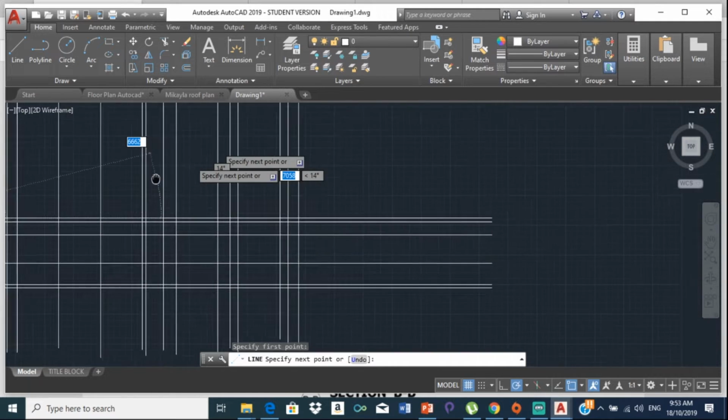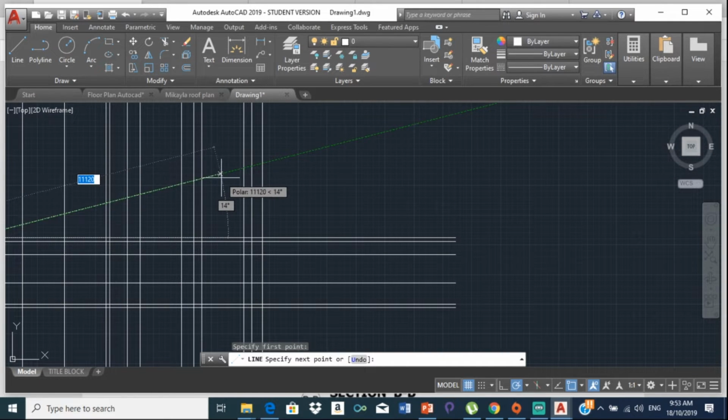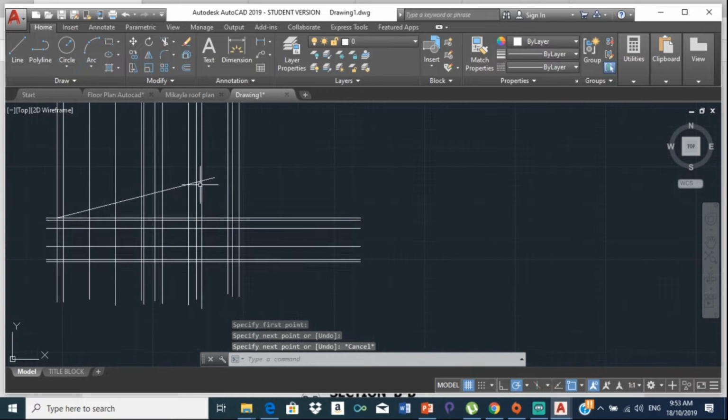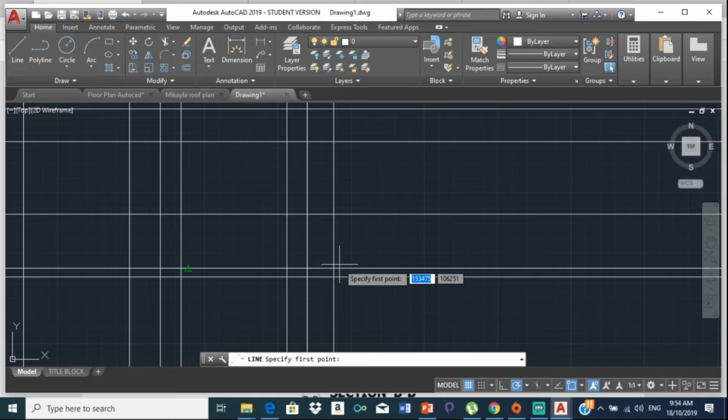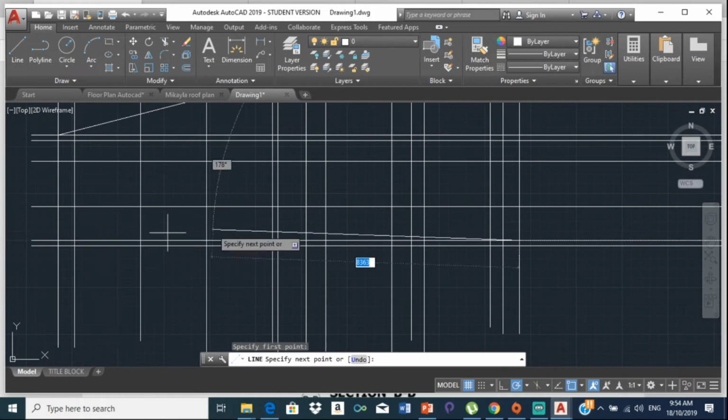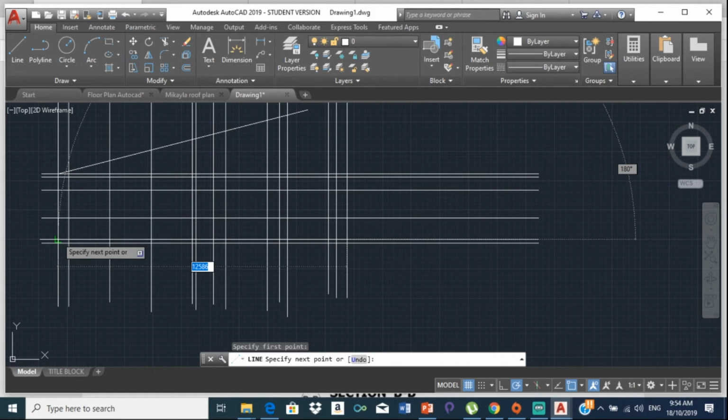Alright, so I'm going to draw this line, no specific length, just draw it about there. And now we're going to find the center from here to here. So let me just draw a line from there to here. Yeah, so like that. So now let me find the center. The center is here. Turn on ortho back. If you're not sure where the center is, you can just measure it.